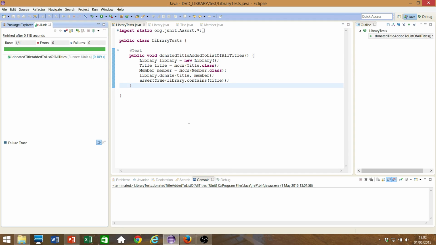So we discovered a little bit about what the library interface needs. I'm happy with that, and we're going to move on to the next bit of work that library does. As well as adding a donated DVD title to the list of all titles in the library, it also has to maintain a list of titles that have been added since the last time we sent a members newsletter. On a regular basis, we'll send out a newsletter to all members that lists all the titles that were added since the last time they got a newsletter. So we need to maintain this list of new titles.